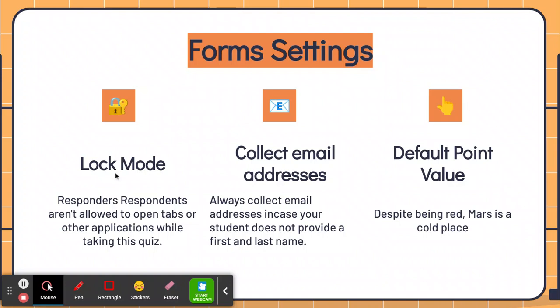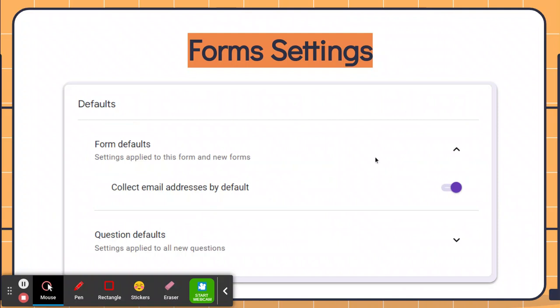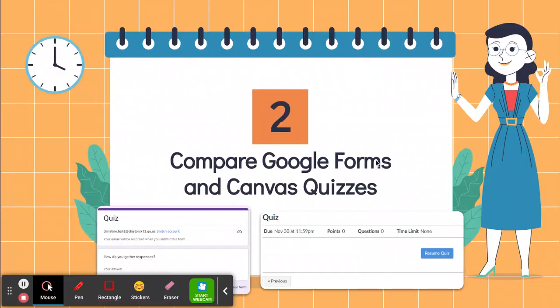And again, this is a review of you utilizing the lock mode. Make sure that you turn on collect email addresses just in case you forget to ask for first and last name, and even being able to use it within that spreadsheet that is created from the responses. And I told you about the default point value. All right. And here's just a review of that.